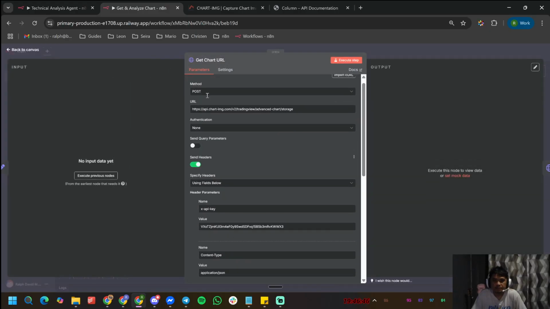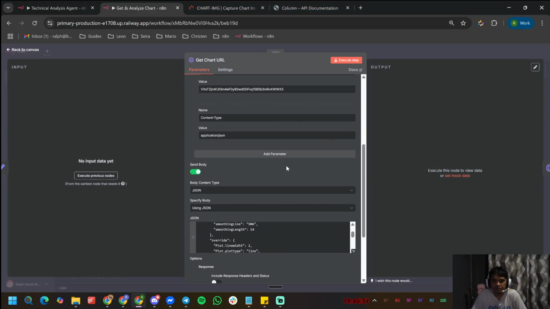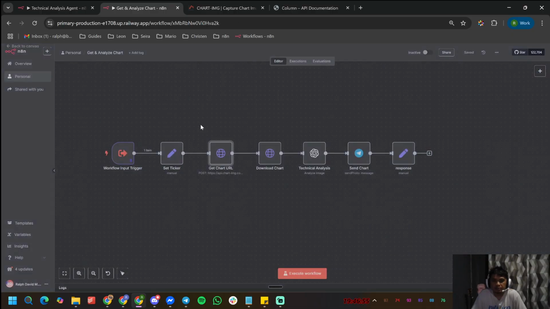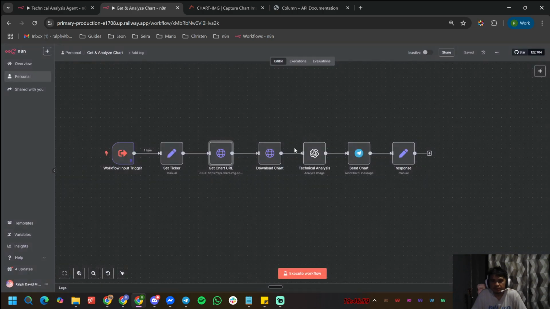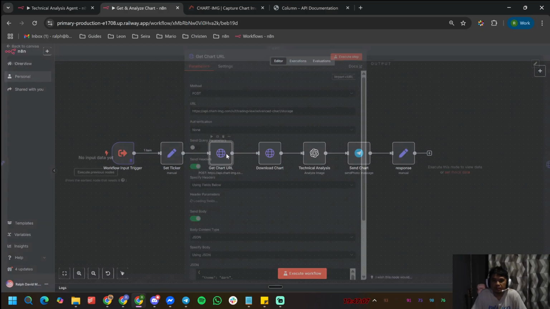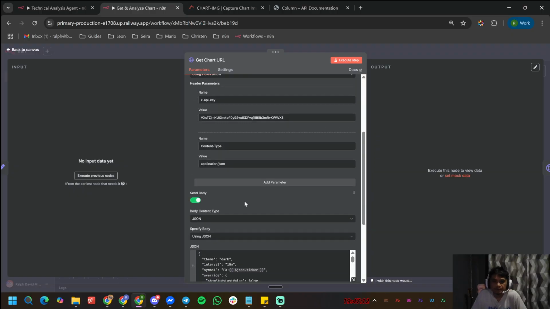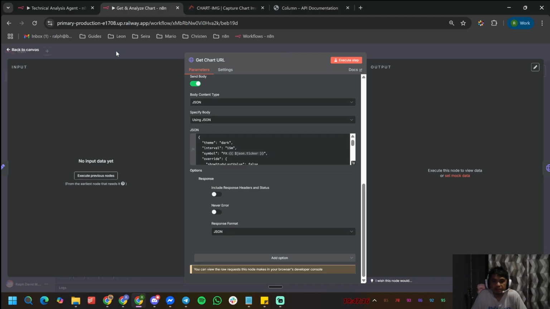Then just make sure the settings are there. Post, you'll read everything in their documentation, and response format is JSON. So we'll get a JSON format as the output, and then we download the chart. We need to get the URL as an output. That's why our output is using JSON.